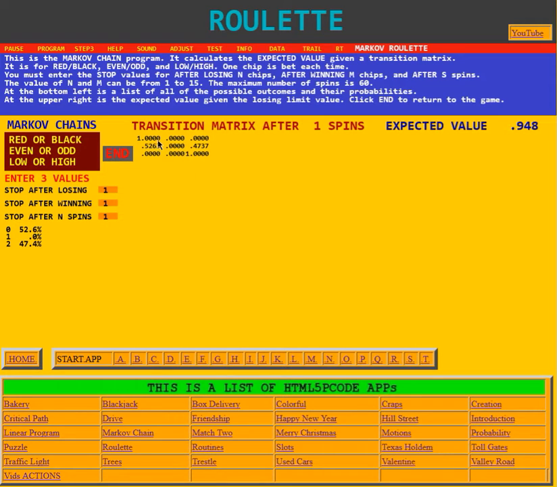So here's the transition matrix. I can go to having no chips anymore, or losing, or I could win and have 2 chips. The percentage of going to 0 is 52.6%. The percentage of staying where I am is 0 because it had to be either red or black. It had to go one direction or the other. Had I won, it was a 47.4% chance of winning. And over here it says the expected value is 0.948.